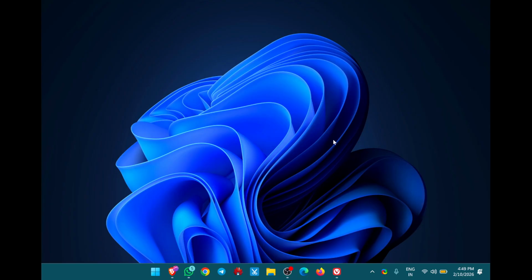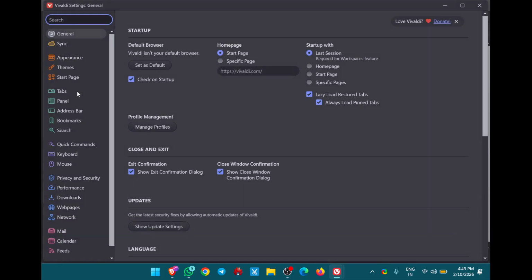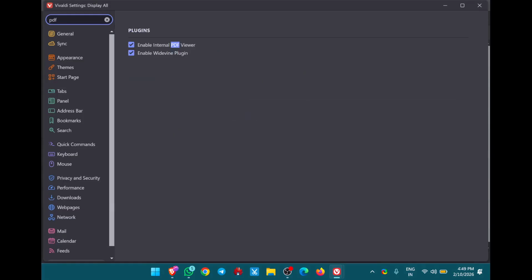So let's get started. First open Vivaldi Browser, then click on this one menu icon in the top left corner and select settings. In the search box, type PDF. After that, under plugin section, uncheck this one option that says enable internal PDF viewer. That's all. After that, whenever you click any PDF link, it will download automatically instead of opening in the Vivaldi browser.